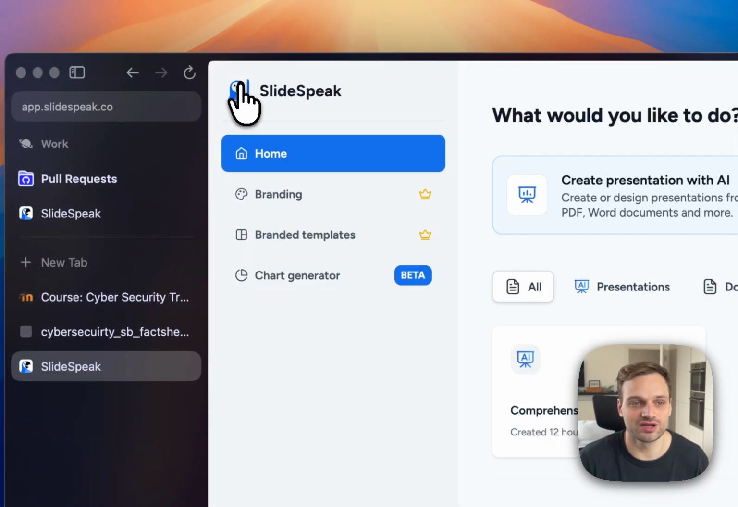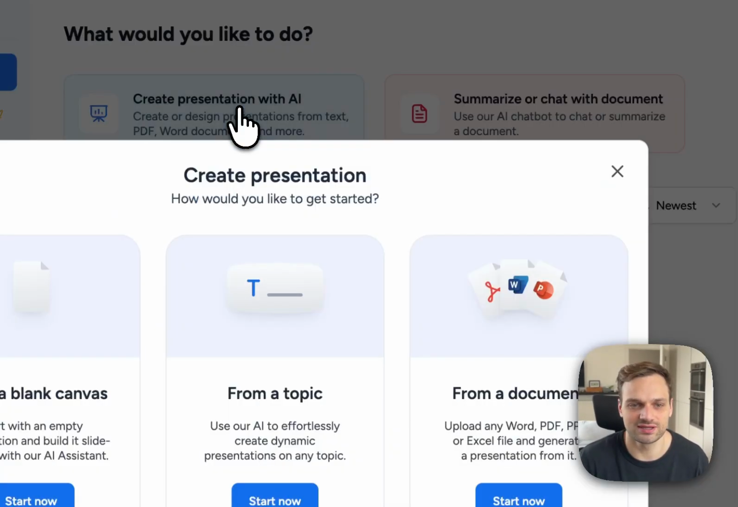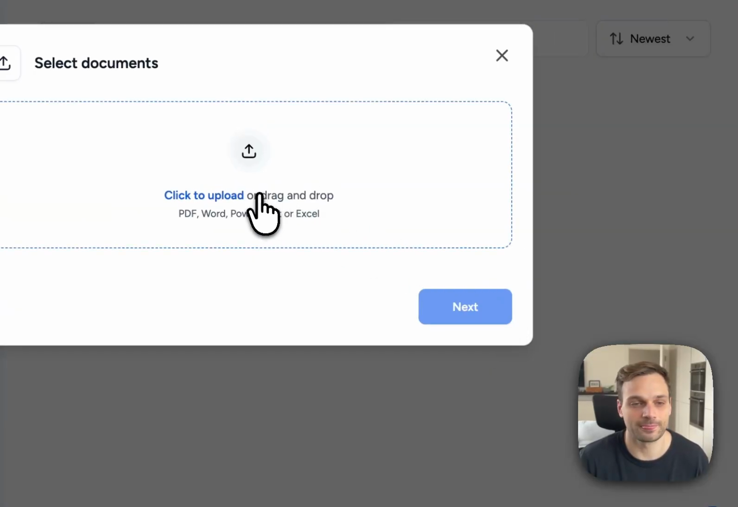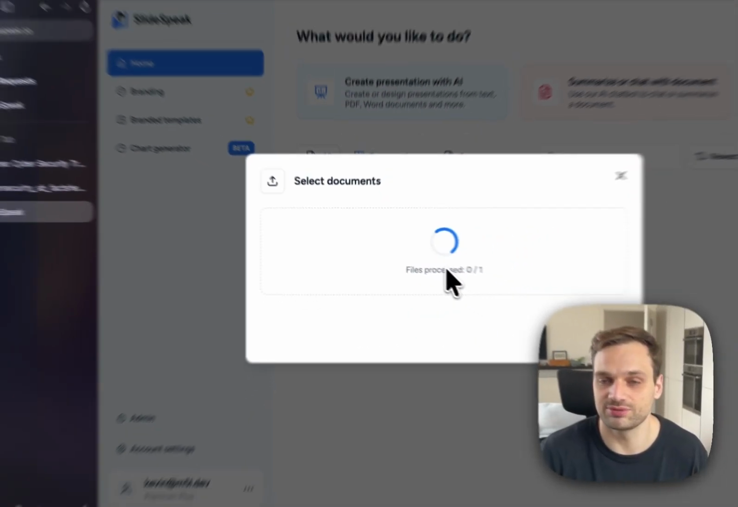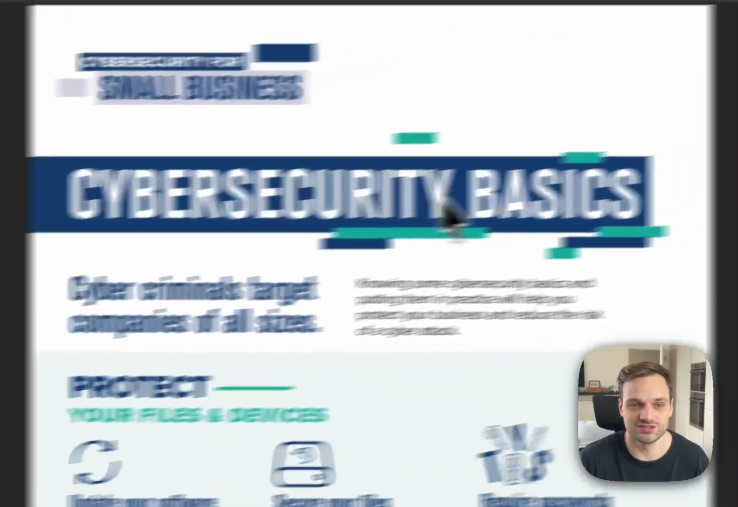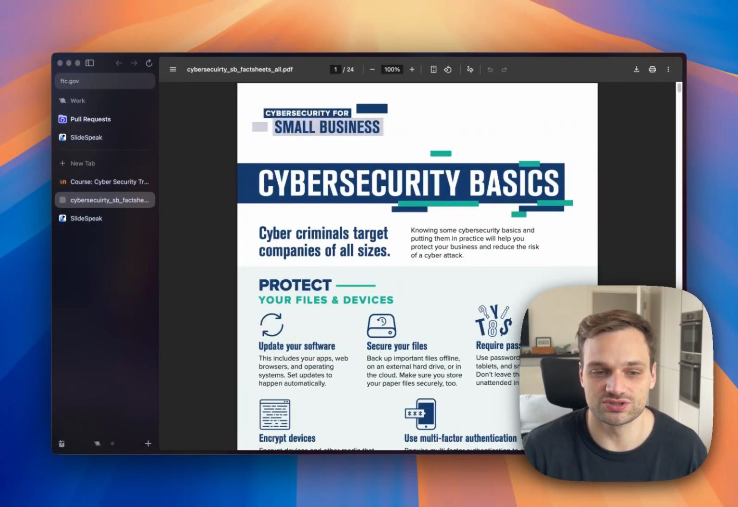What we want to do is go to the main dashboard of SlideSpeak and then hit the Create Presentation with AI button. Afterwards, we want to select the From Document option here. I will go ahead now and simply select the PDF document that I have prepared here, which is a PDF about cybersecurity basics that I want to convert into a training course for employees that need to take this course on an annual basis, for example.